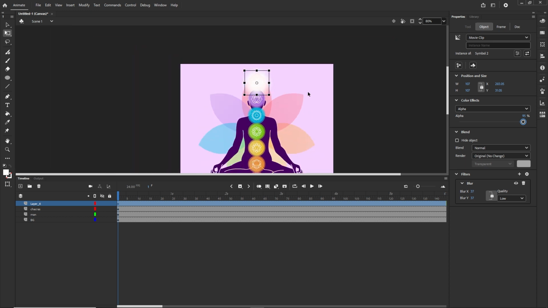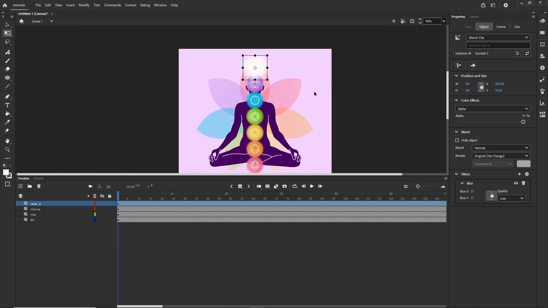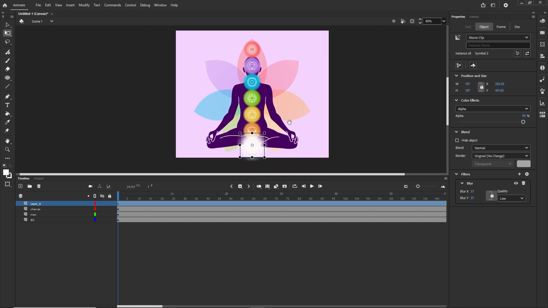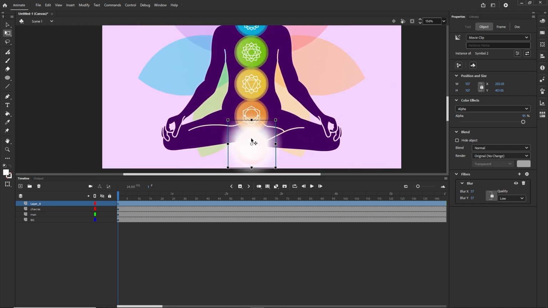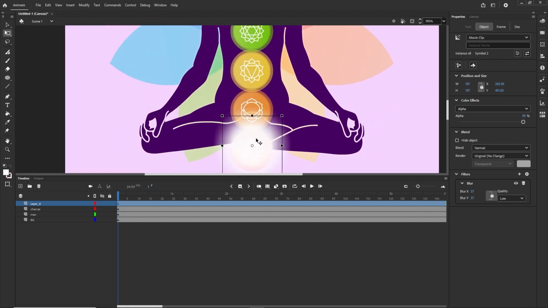Okay, and right now this depends on you, if you want the animation to go from the top to the bottom or from the bottom to the top. I will go from the bottom, so I am just going to move it to the bottom like so with the shift and arrows. Okay, let me zoom in with Control or Command and mouse wheel, and I am going to approximately position it like this.